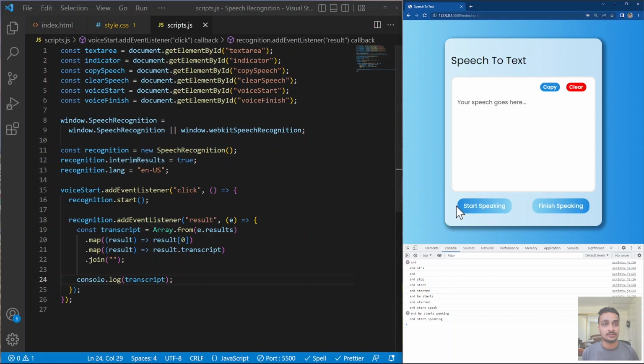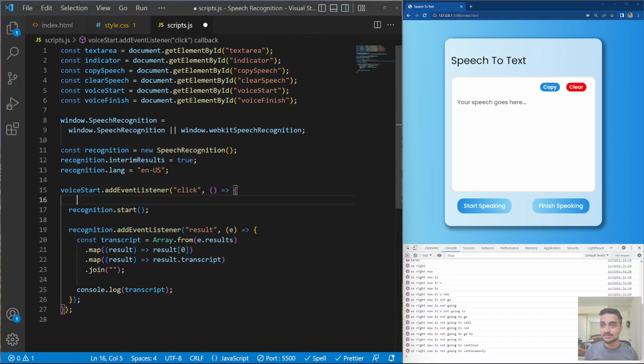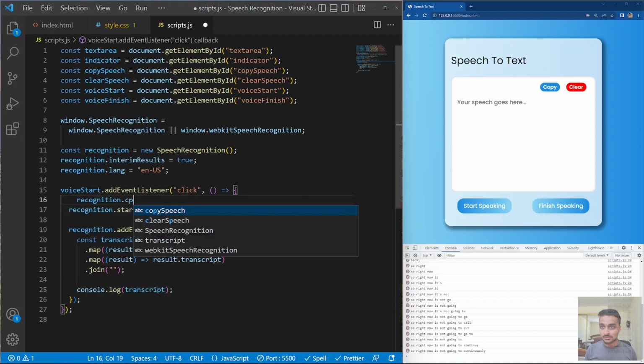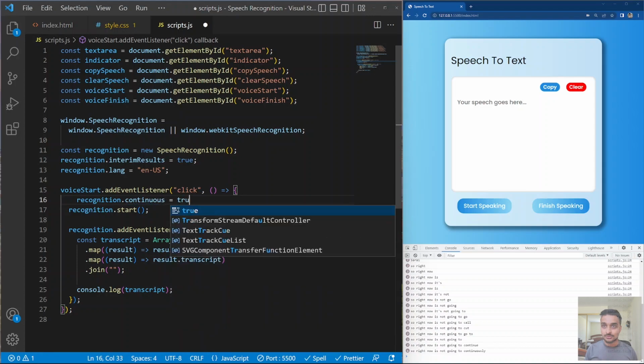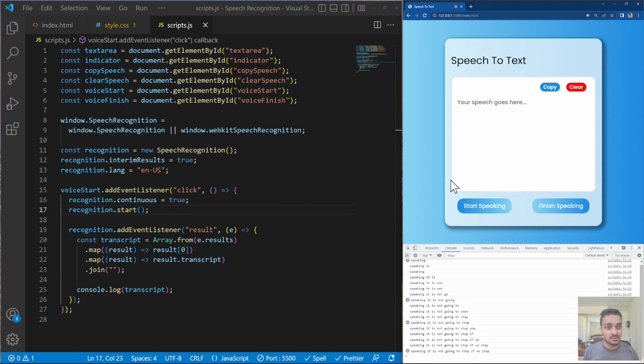I think, oh yeah, so right now it's not going continuously because we have not defined it. So for that one, let's go right above recognition.start, and we can do recognition.continuous equals to true. This basically means it's going to keep on listening to us until we make it stop. So now if we hit start speaking, it is not going to stop if we stop talking, right?